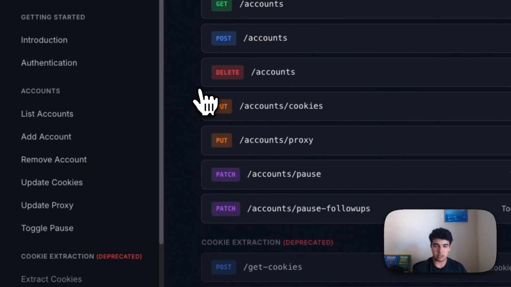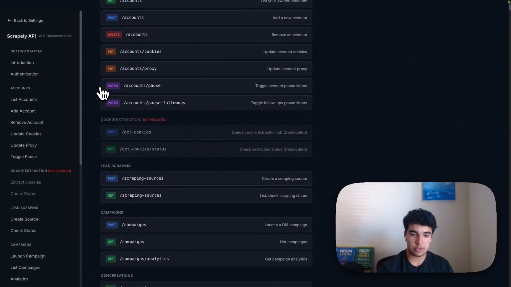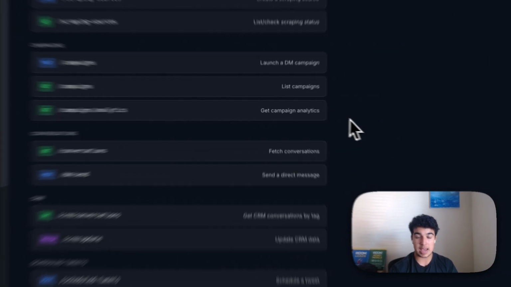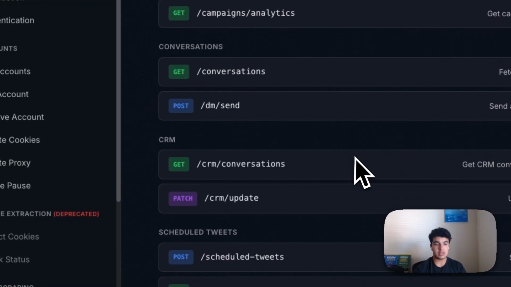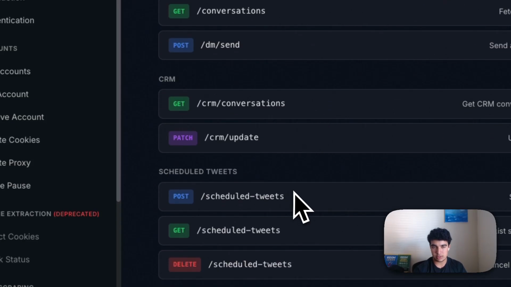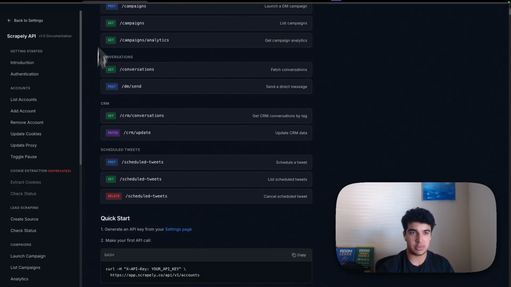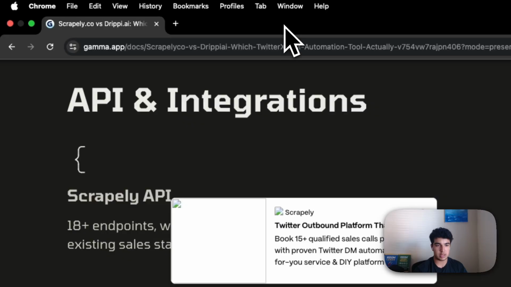You have all of these endpoints that you have access to manage your accounts, to start scraping leads, to look at your campaigns, to look at how they're doing with the analytics, to look at your CRM, send actual DMs, right? Schedule tweets. So you can manage a whole lot of your Scrapely infrastructure here with just Claude coding up something simple for you, or if you have a specific automation or dev that you can tell them to do, right?